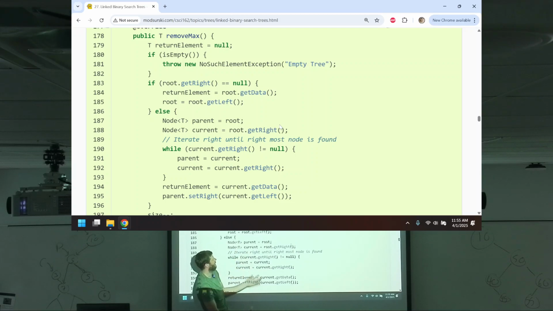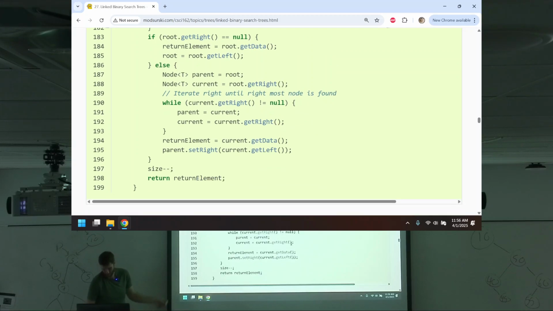So then we can immediately start by saying, hey, current, is your right null? If it is not null, you keep looping. That's what this is. So this loop is like keep looping until you get to the point where current's right is null, until we find the bottom. Then what do we do? Return element is current's data. Parent.setRight is current's get left. Size minus minus, return element. Cool? Cool.